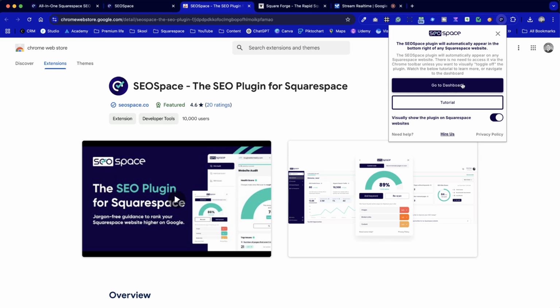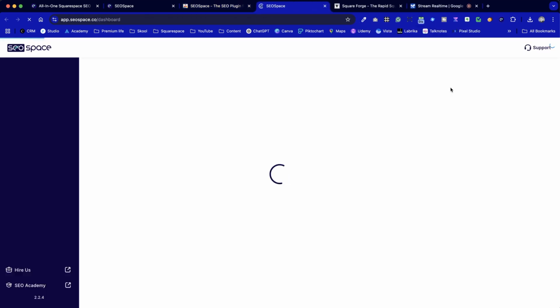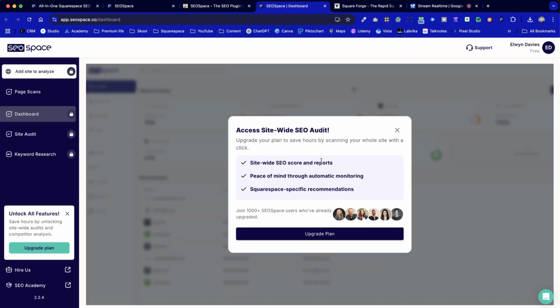Once we've gone for that, we've got the option to watch tutorials. Again, I'd recommend doing that if it's your first time, or go to the dashboard. And from the dashboard, now we can basically choose to upgrade our plan. If you, unlike me, are starting a new account, then you can get a 7-day trial. So you can see more of the features for that first 7 days before having to pick an account.